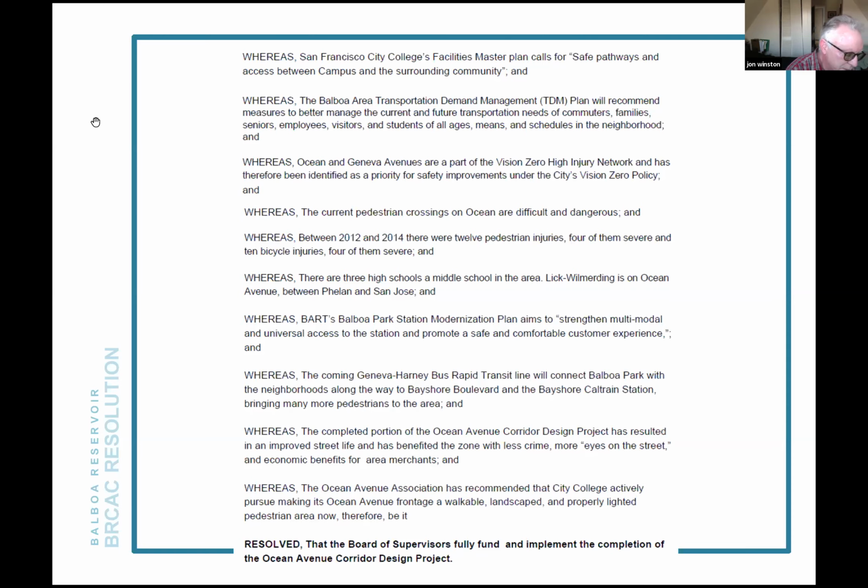CCSF is going to build a big student center that faces Ocean and will move its retaining wall to allow more space on the north side of Ocean Avenue. And in doing so, they're going to begin the process, over many years, of turning the focus of the campus towards Ocean Avenue and not as much towards Frida Kahlo.